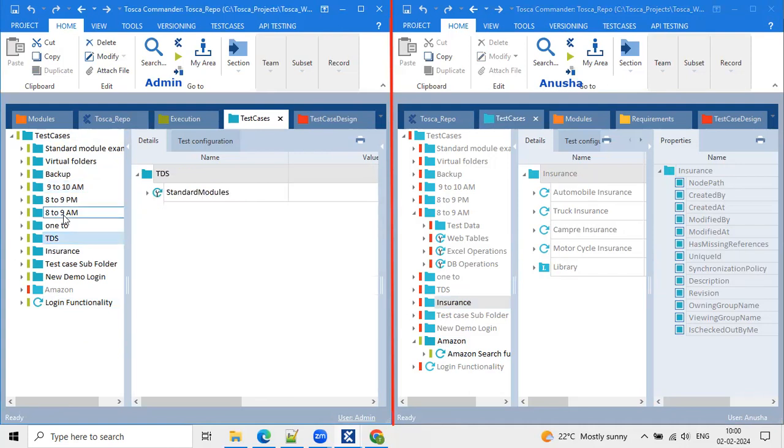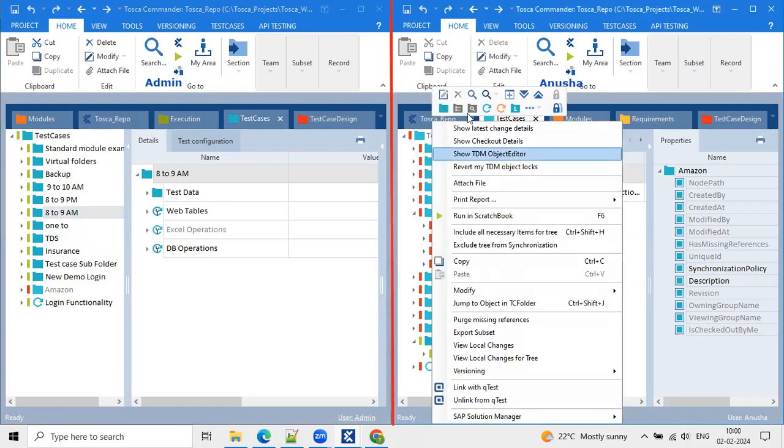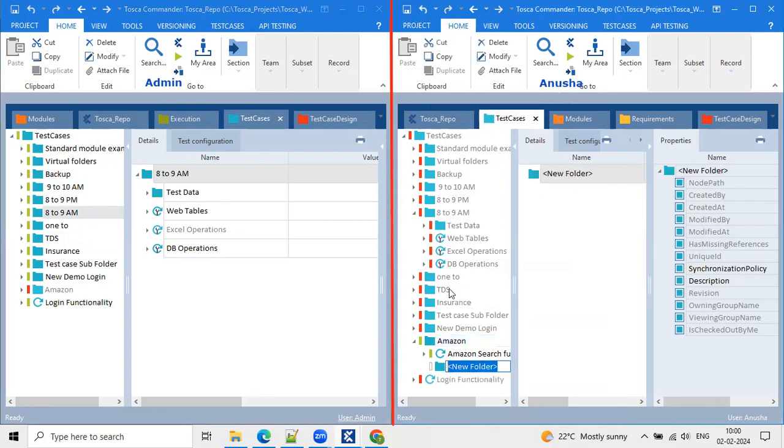Got it? And now one more point. Anusha created one more test case here, and one folder is created.